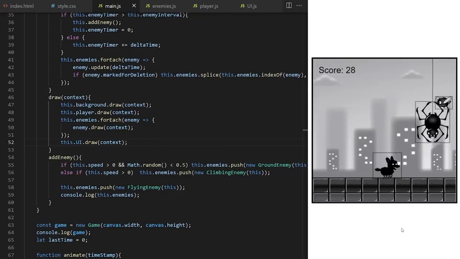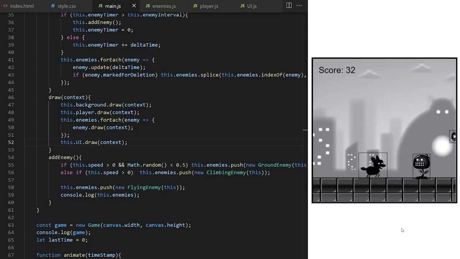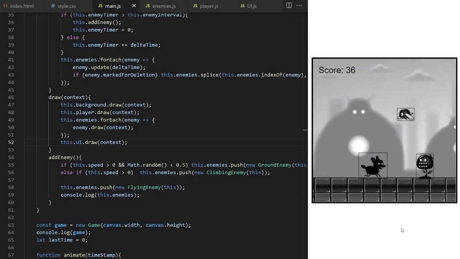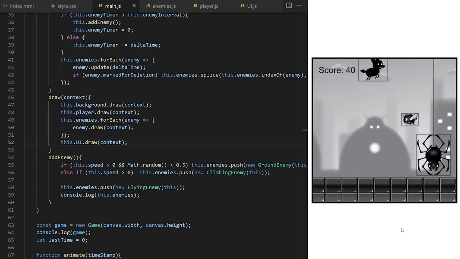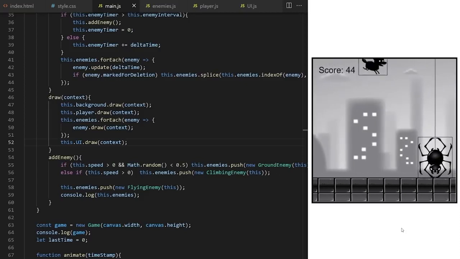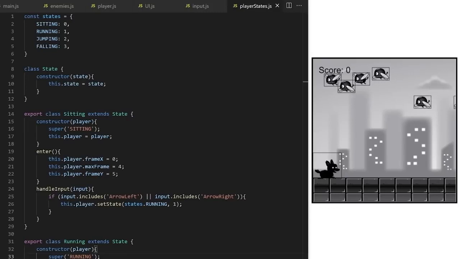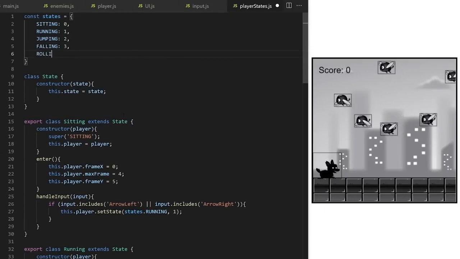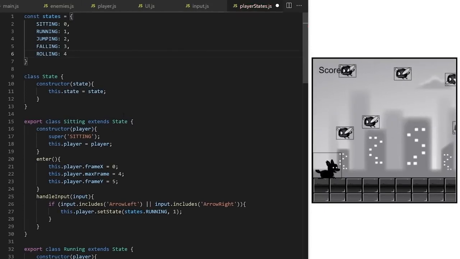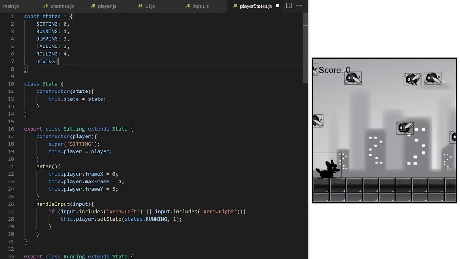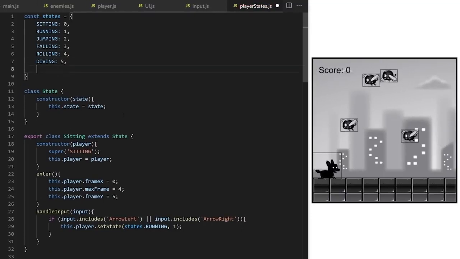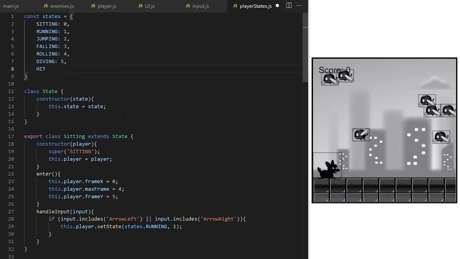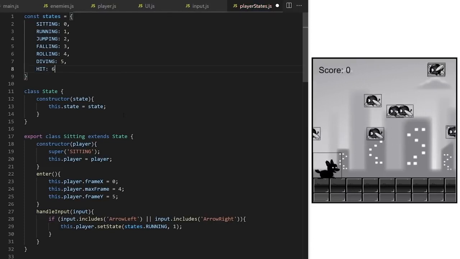I want to add more player states. We will have two different attacks and a separate state that will play dizzy animation when the player gets hit by an enemy. Let's go ahead and add them up here inside playerStates.js into our enum object that holds key value pairs, and it assigns each state number a more human readable value. We will have rolling state with index 4, diving state with index 5, and hit state with index 6 for when the player gets hit.